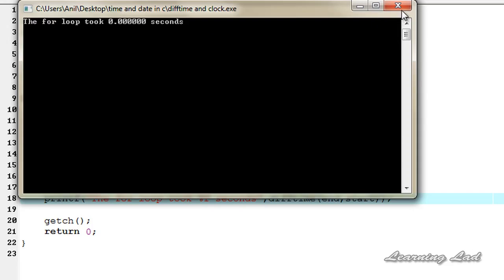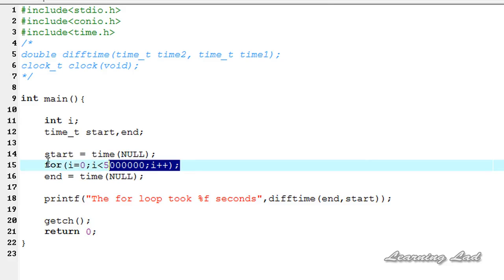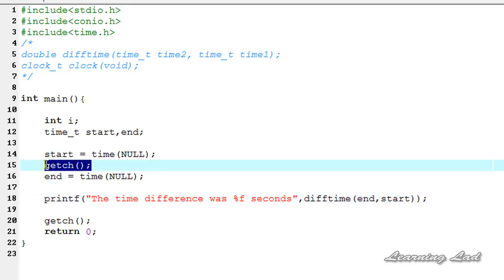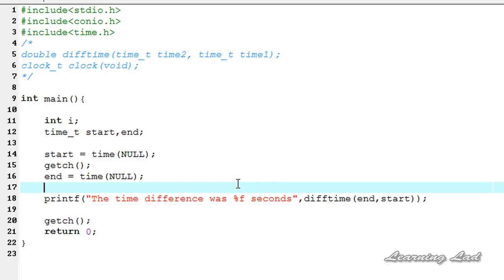It says 0 seconds because my computer is pretty much faster. So instead of this for loop, we're gonna add a pause to our program using the getch function. This getch function is gonna wait for us to enter any character on the keyboard, and here we're gonna say the time difference was %f seconds. When we enter some value from the keyboard, our program will find the end time, compute end time minus start time and print out the time taken.